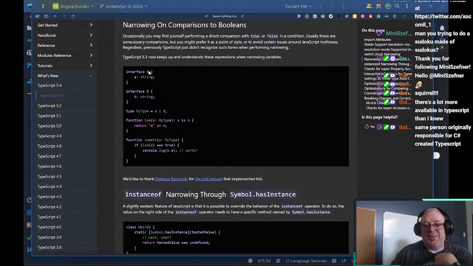And this is nice that we can now, so we've got A or B, and now is a type guard. So before this didn't work. Now it's nice that this type guard works.